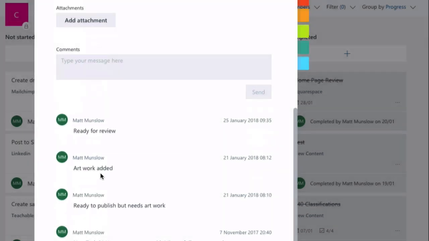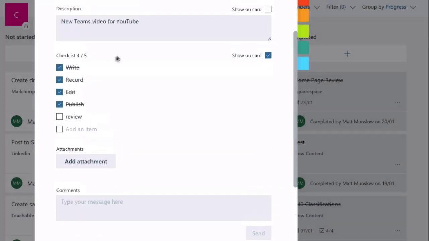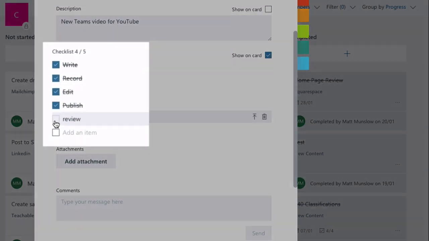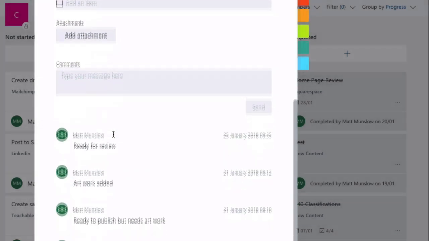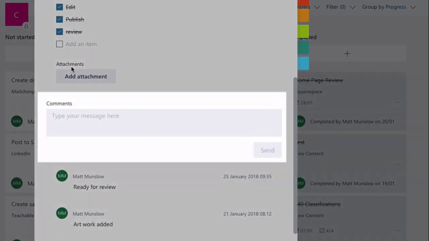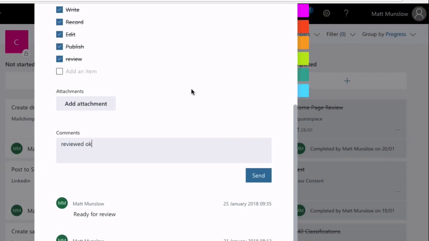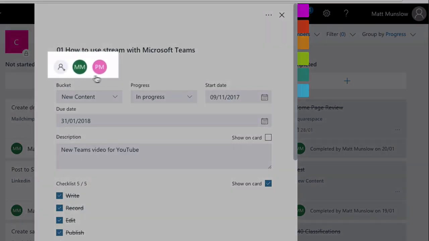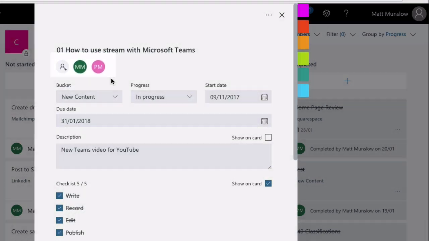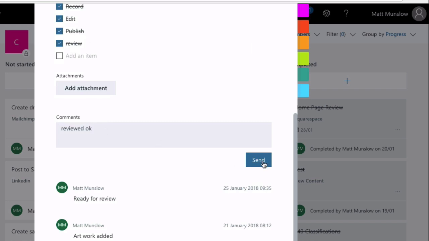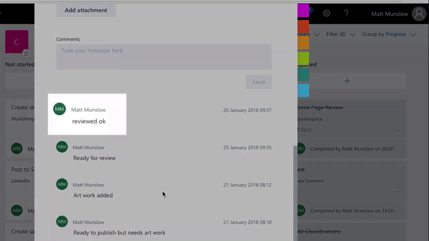So say you came to do one of your tasks, say review. When you finish your review, you could write a comment that says viewed okay. And that's really handy when you're working on a task with someone else. You can see this task is assigned to two people. So between those two people, you might want to leave each other messages. So you just type your comment, you hit send, and then that goes into the list there.